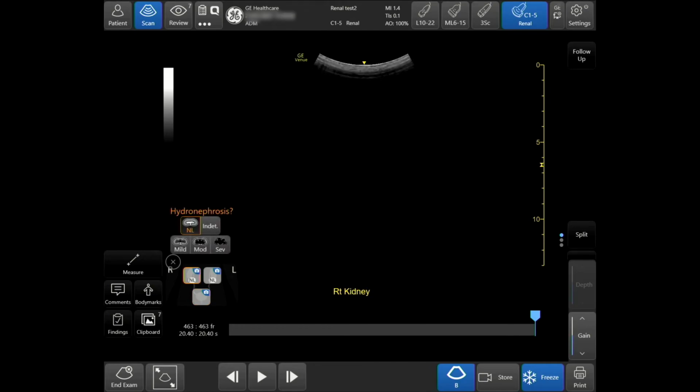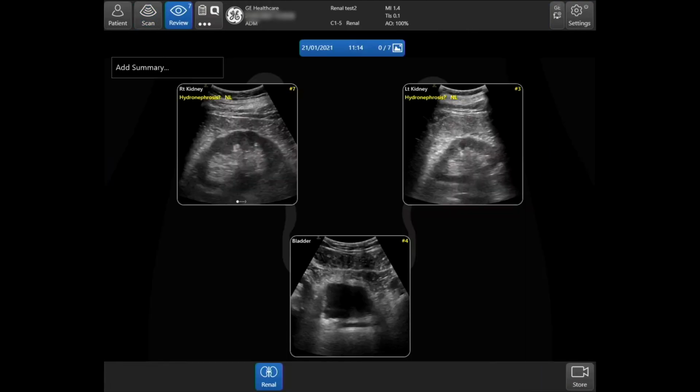Upon completion of the exam, you can review the renal diagram by selecting Review on the top left-hand side of the touchscreen. The renal diagram will appear when you enter the review screen. If multiple images were taken at any location, simply swipe the image in that location to view each one. You can add comments regarding this exam by using the summary box in the upper left-hand corner of the touchscreen.